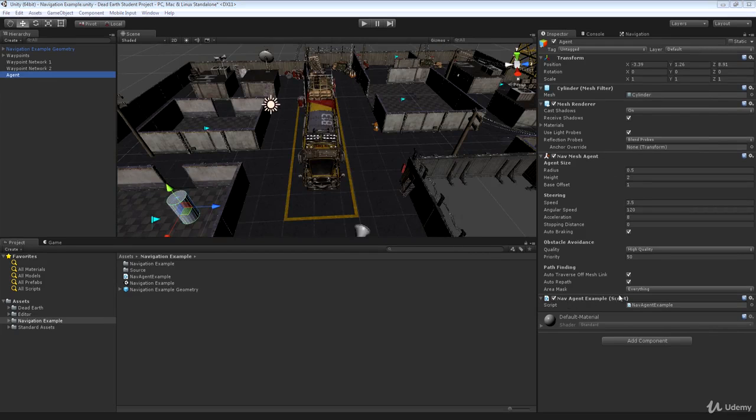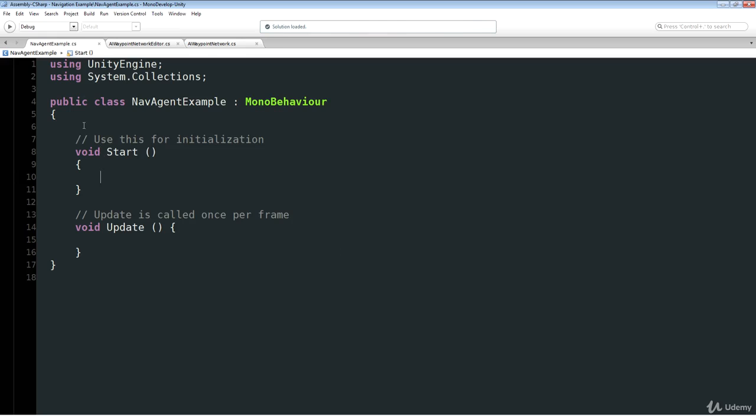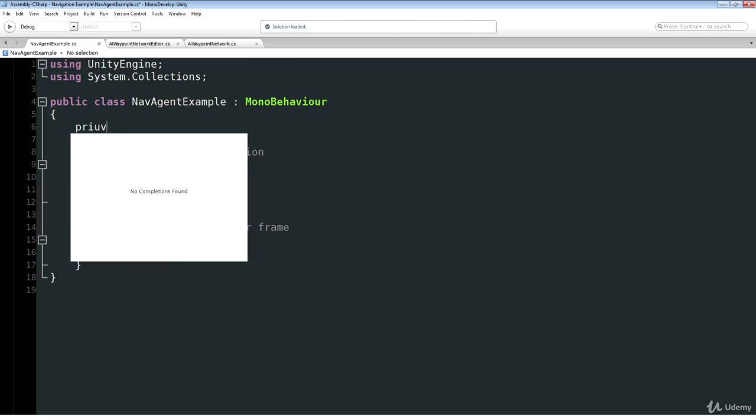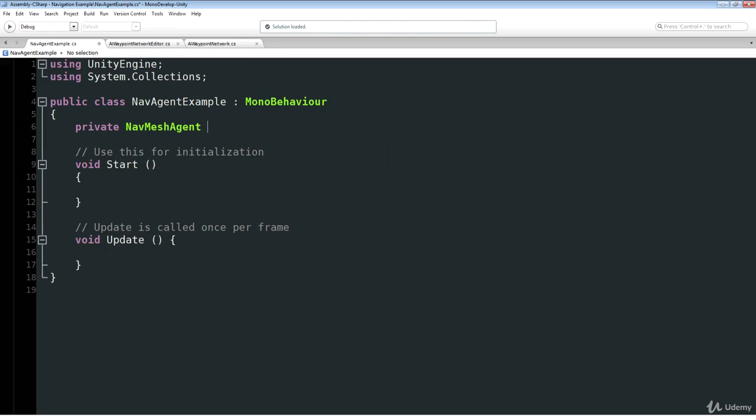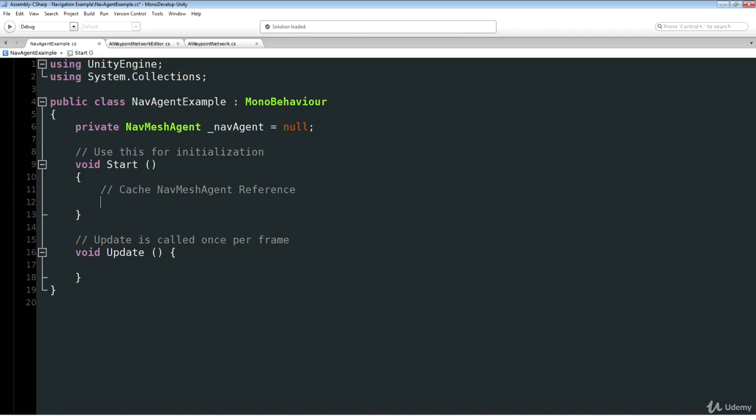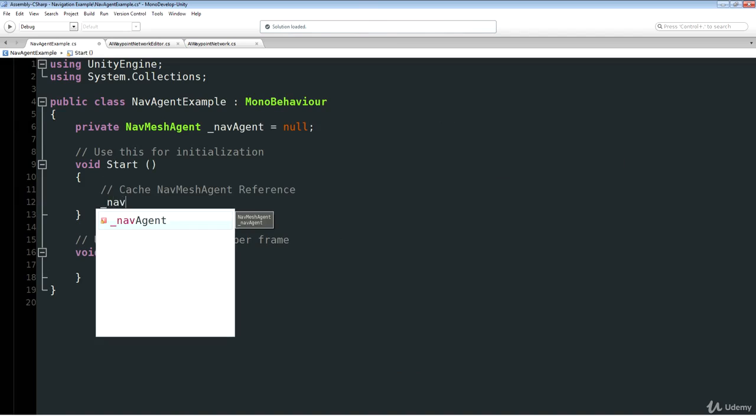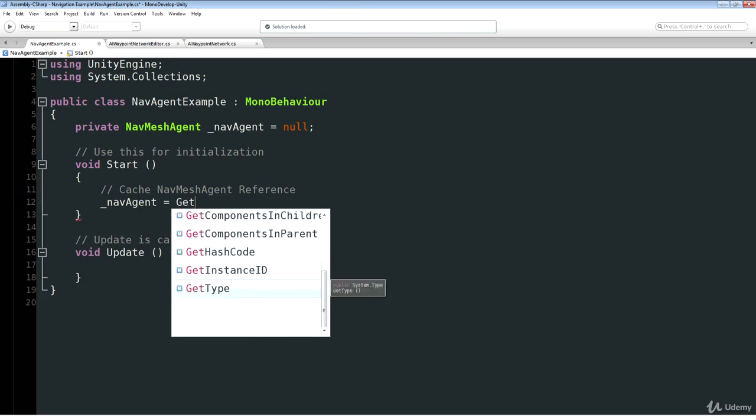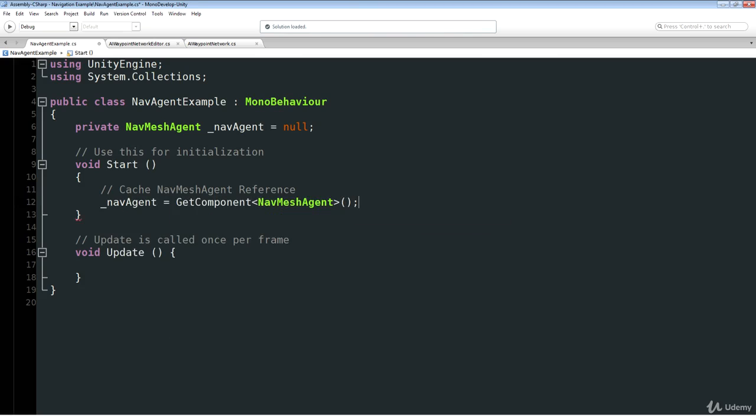So because our NavAgent example script is going to need to be able to talk to the NavMesh agent on its same game object, it stands to reason that we are going to need to store a reference to that NavMesh agent. So let's make that our first variable. I'm going to make it a private variable of type NavMesh agent, and I'm just going to call it NavAgent. And we'll set it to null initially, and then in the Start function what we'll do is we will cache a reference to it by doing NavAgent equals GetComponent NavMesh agent, like so.